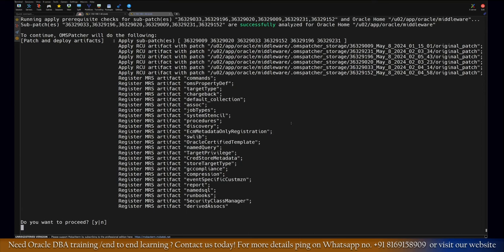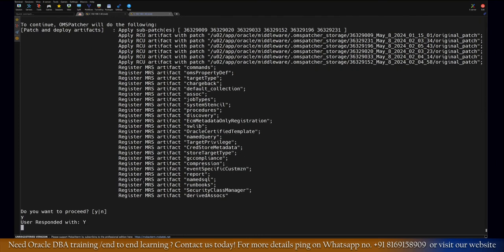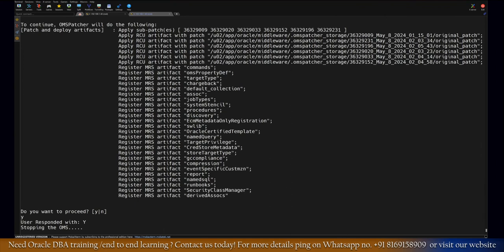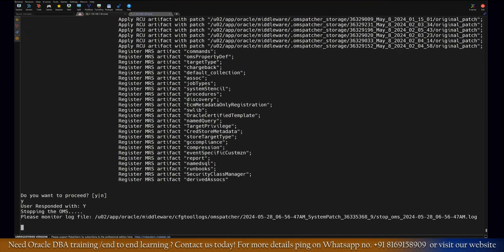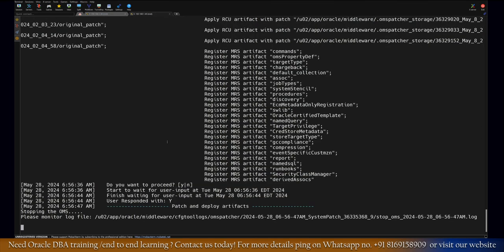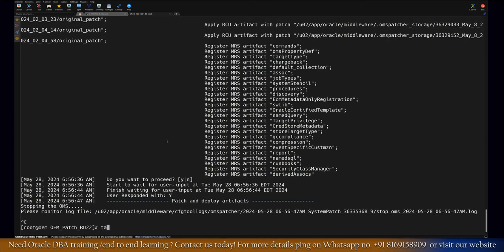So in between, it will ask to proceed. Yes, we have to pass the yes option to allow the patching to proceed. So please monitor this log file while the patching is in progress. We can just do Control C for this one and open the latest log file.